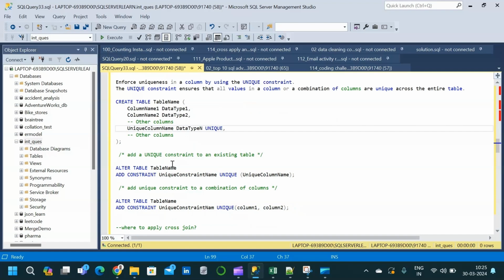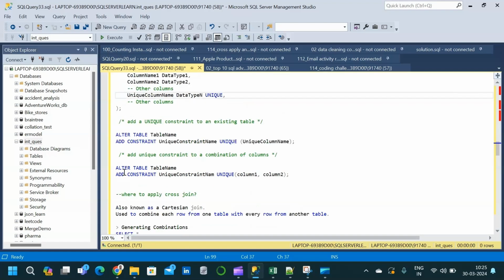Also, once a table is created, we can add a unique constraint to an existing table using the following syntax, that is ALTER TABLE. This is the table name to which we are going to add a unique constraint. Then ADD CONSTRAINT, this is the constraint name, so it can be whatever name that we like. Then UNIQUE, which is the constraint, and here is the column name to which we are going to apply that constraint. And next is adding a unique constraint to a combination of columns. That is, we can consider different columns as a single combination, and we can enforce a unique constraint on that combination of columns using the below syntax.